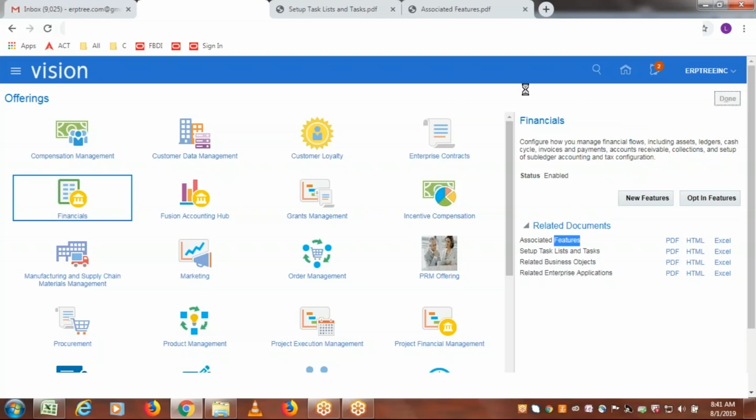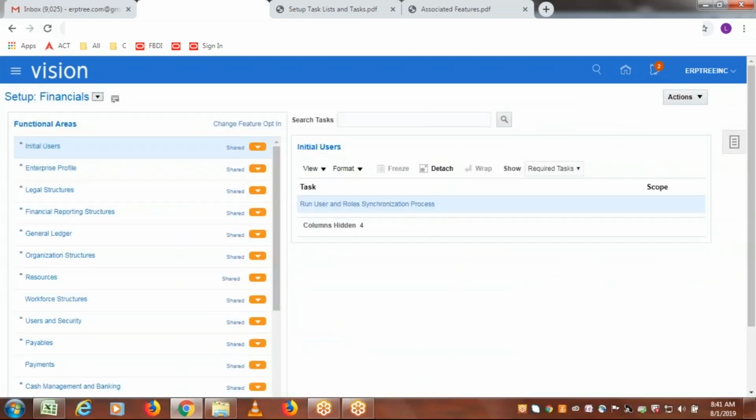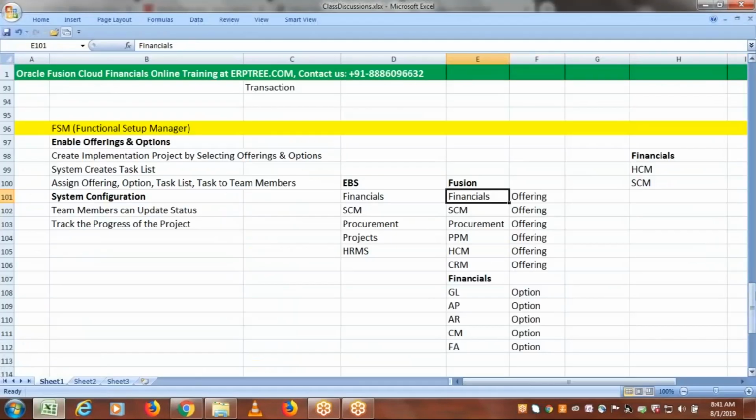Done. Now the next step is implementation project creation. We already discussed the meaning of implementation project. Don't compare this implementation project with our costing, billing related, or the entire project which we execute. This is completely a configuration related project. To manage the system configuration, we are going to create the implementation project. That's it.